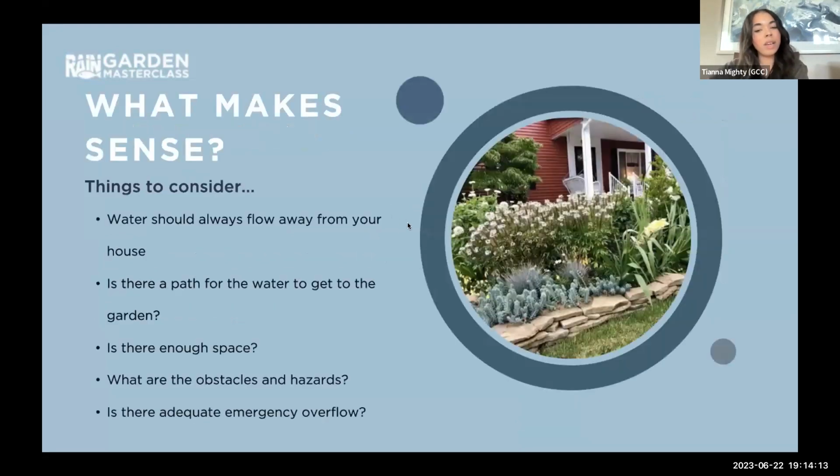All right, so maybe now you're thinking and you have a perfect spot in mind, or maybe you are humming and hawing between a couple locations. So what makes the most sense? There are some additional things that you can consider when choosing a site. So again, water should always flow away from your house, but you're also going to want to consider if there is a path for the water to get to the garden. Is there enough space? What are the obstacles and hazards that may be in that site area? And is there going to be an area for adequate emergency overflow?